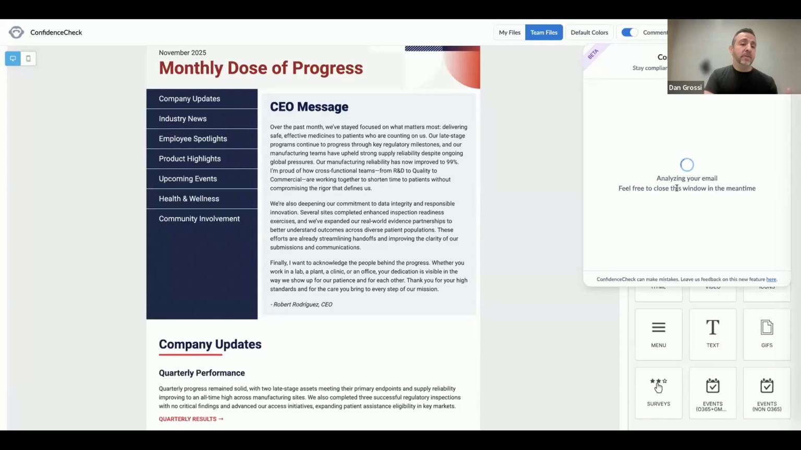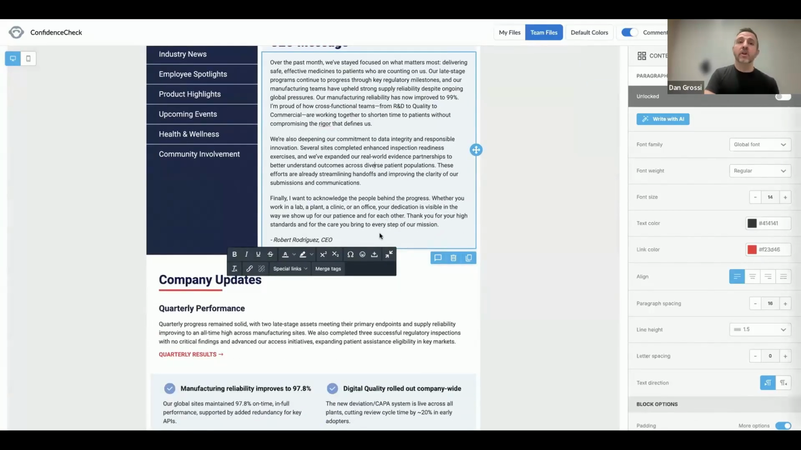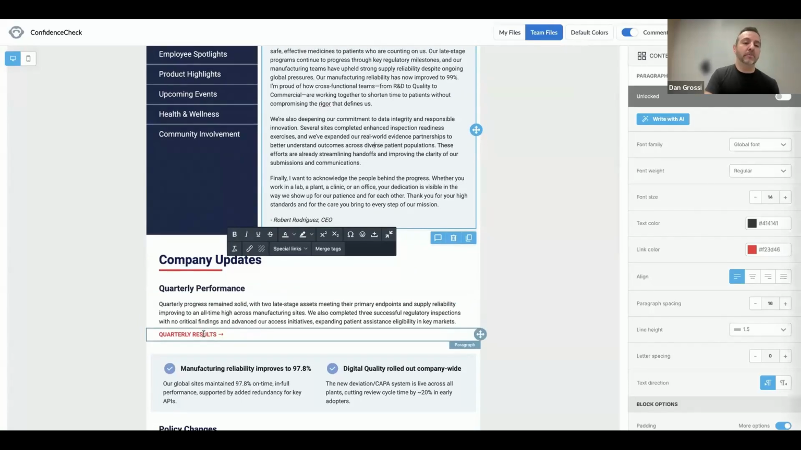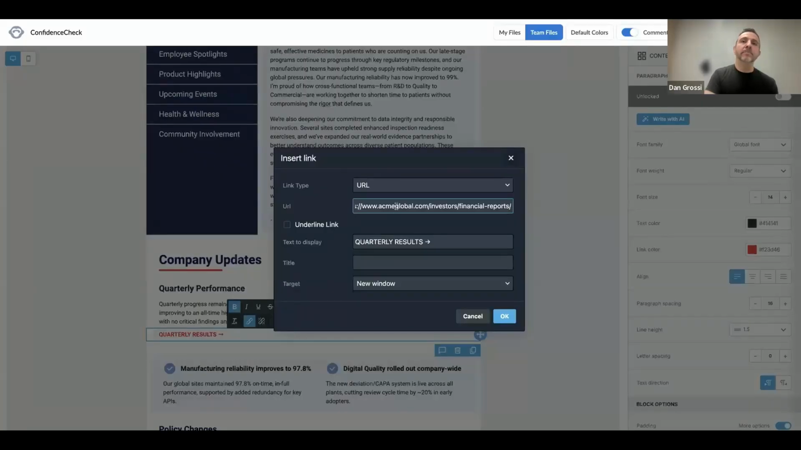Typically, this takes about 30 to 60 seconds. This is a longer email, may take a little bit longer, but as it says here, feel free to close the window. And why don't we, in the meantime, while that's crunching away, go through maybe our typical manual proofreading process. I like to run through all the links myself, top to bottom.